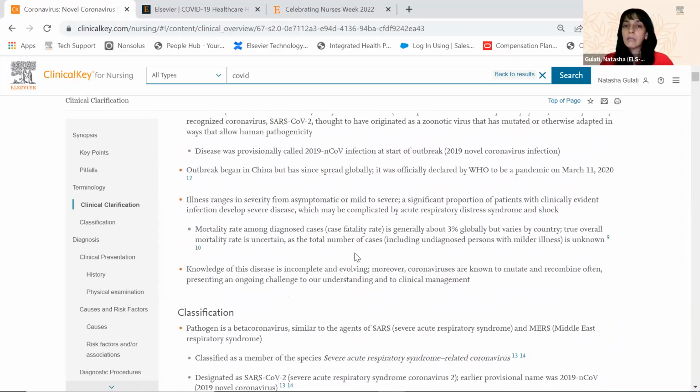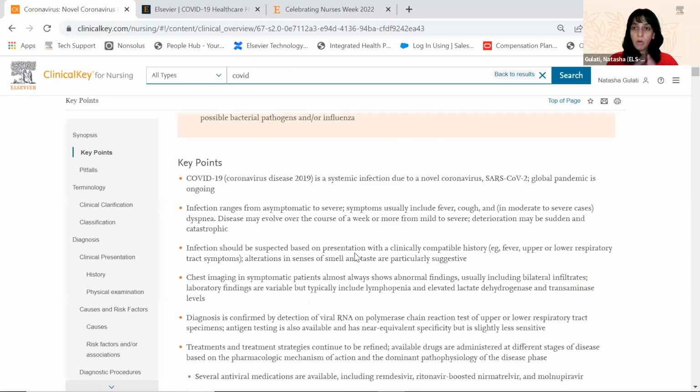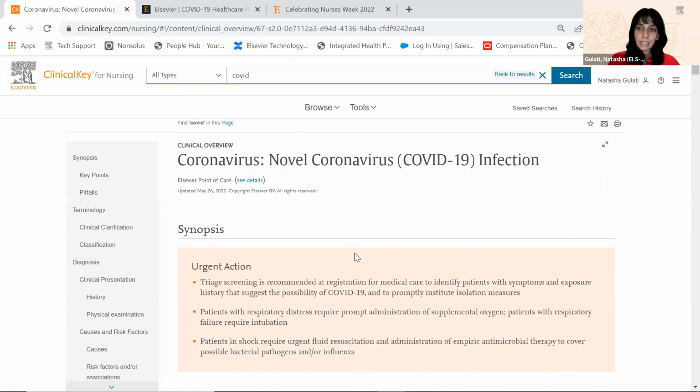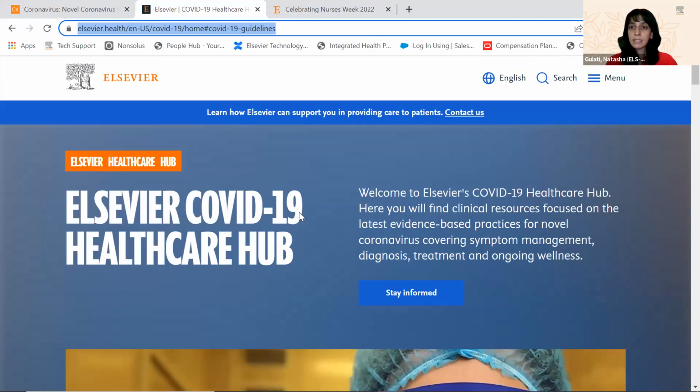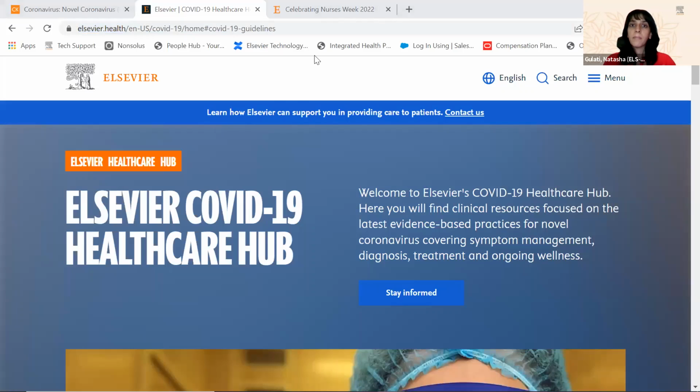So in a nutshell, to summarize again, there's a lot of information on COVID-19 on ClinicalKey for Nursing. Even on our other products like Clinical Skills or Complete Anatomy, we do have dedicated information or skills information on COVID-19. And we also have this resource, the COVID-19 Healthcare Hub, where you can access some of this information for free. I've posted the link on the chat.